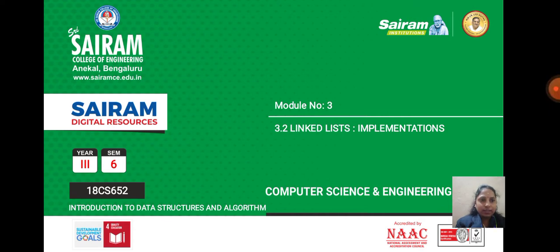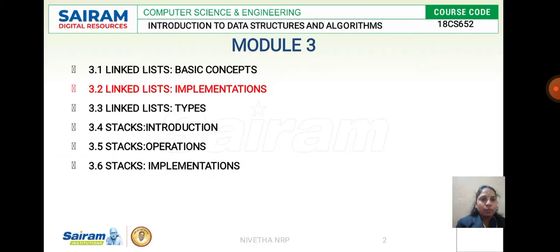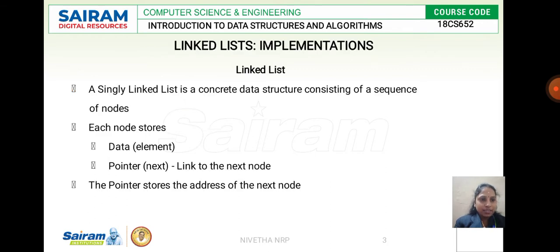And today we are continuing with our third module. Under the third module we are discussing the second session, which is about linked list implementation. In the previous session we discussed what a linked list is and what the need for a linked list is. Why do we go for linked list?